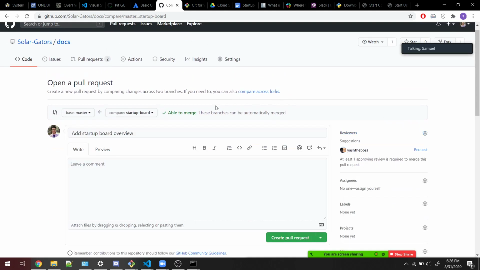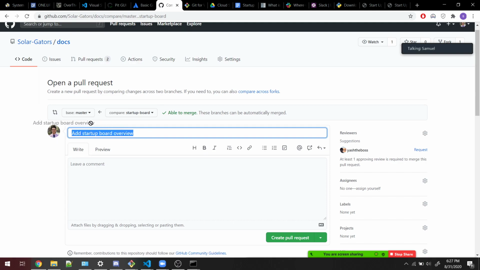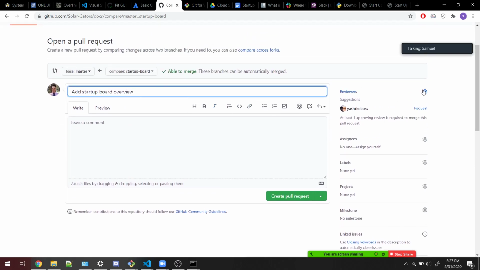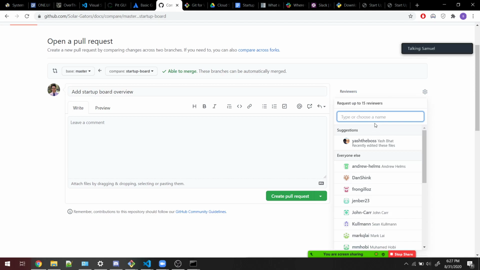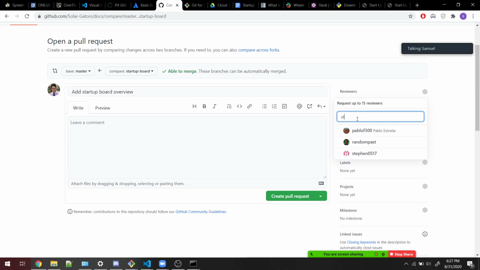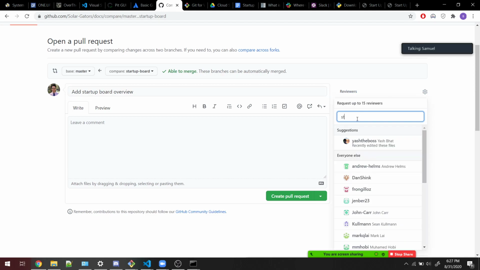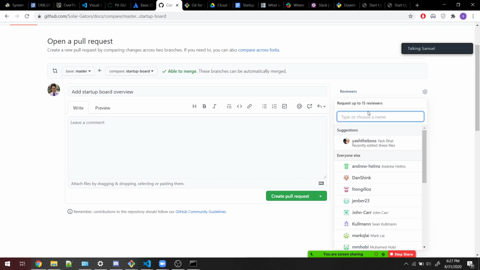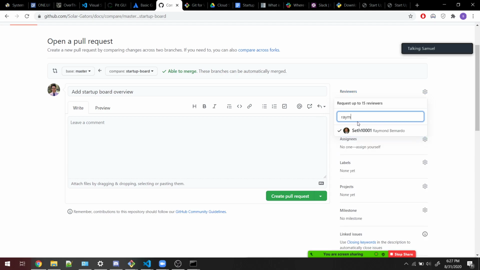So once you do that, you're going to create a pull request. You can write something. I think it defaults to your commit message, so I'm just going to keep it as that. And over here on reviewers, you can just type in reviewers. When you're doing this, you can do either John. So John Carr will review it. Raymond will review it, or myself. Nope, that's not going to show me. So you can add those people. I'm going to add Raymond and John to review it.